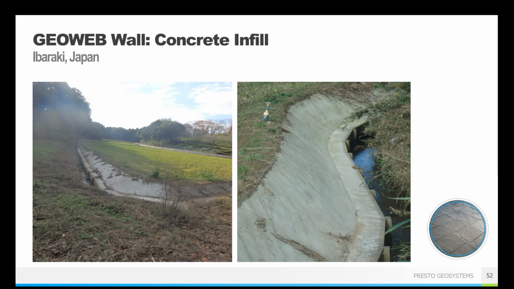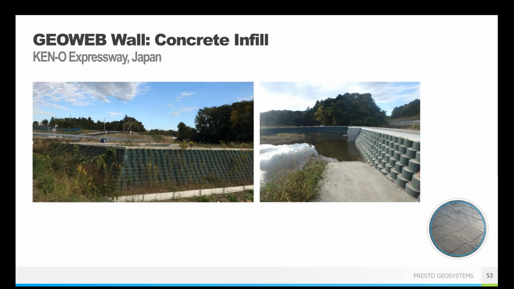And this is another concrete wall. Again, we've done a lot of walls over in Japan. This is something that their infrastructure really focuses on and does a lot of work with. So that's why a lot of our photos are from there, but they do also some really great installations.